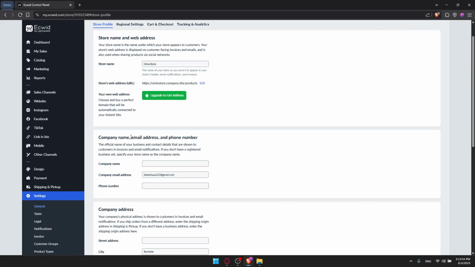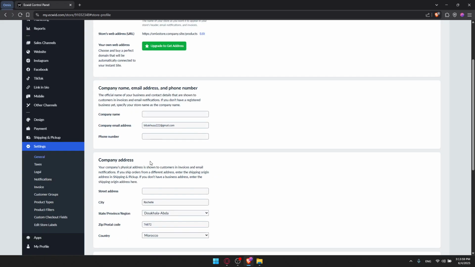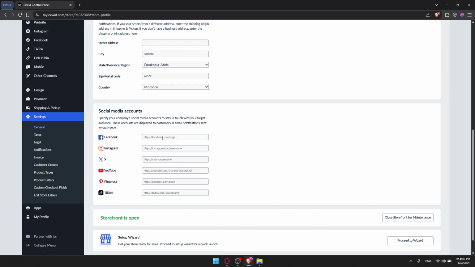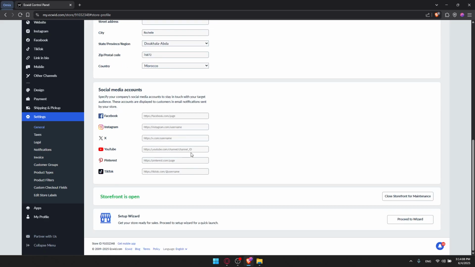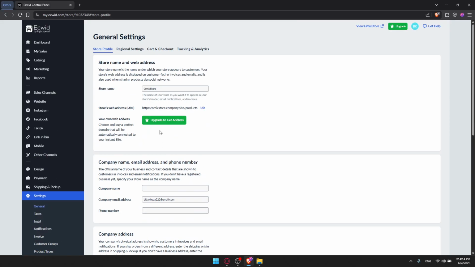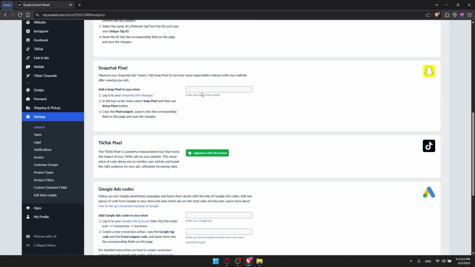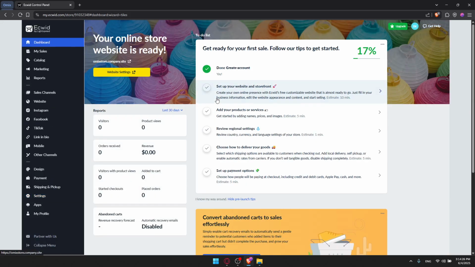Also, you'll have to scroll down. If you have any company name, email address, phone number, enter that as well. And if you have a physical company, you can simply enter that address as well. If you have any social media accounts, make sure to enter them down here because it will be very good for you. And yeah, those are some of the most important things that you'll have to enter about your store. Of course, you can also enter your regional settings, carts and checkout, for example, if you want to enable anything. And also tracking and analytics as well. So for me, I'm just going to the dashboard, and let's say for you, you edited all of that.